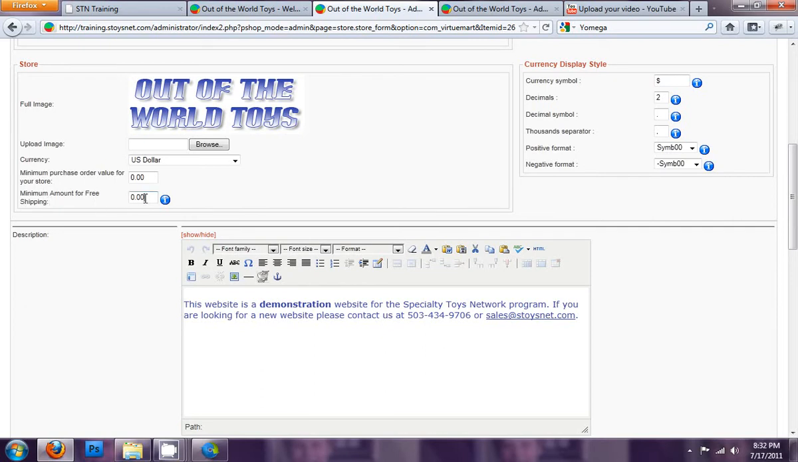You can use it for all of them, but you could say, for example, anything, or say $75. Let's put in $75. So what would happen is if somebody purchased $75 or greater cart total order, they would get free shipping. They wouldn't get to select what shipping options they have available to them. They would just get free shipping.